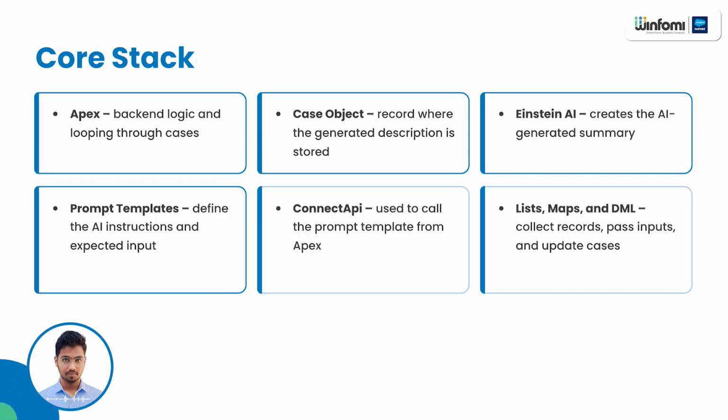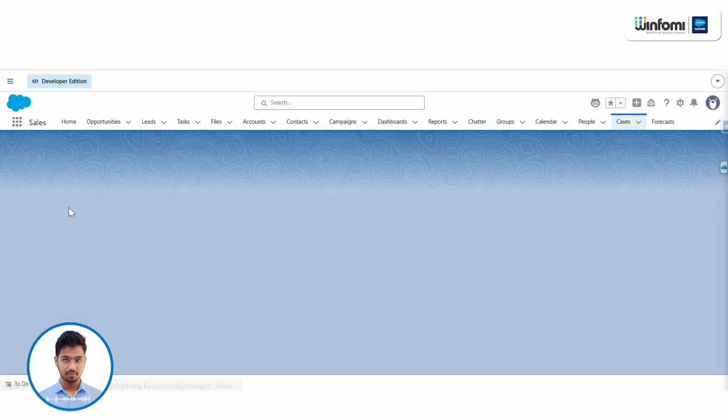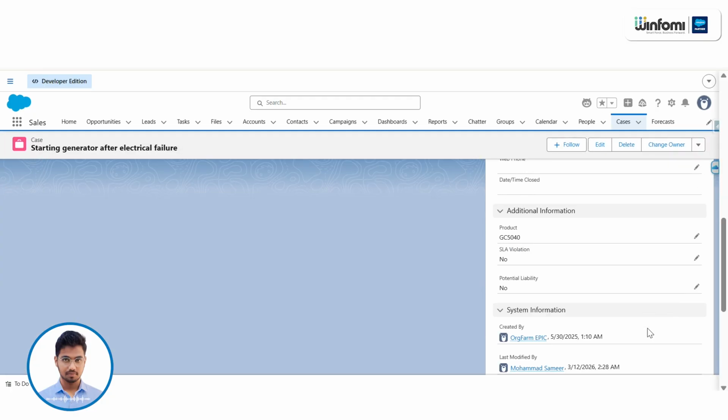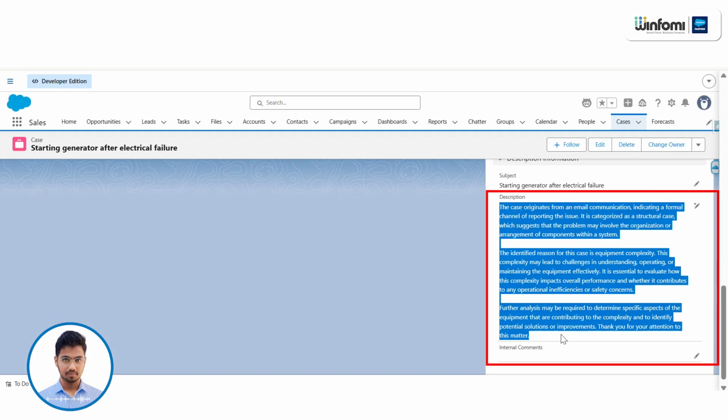First, I will show you the demo of how it works inside Salesforce. So first of all, I came to my Salesforce org, and here I will go to the cases. I found the cases. Let me open one case, case number 1,000. Let's go and see the description. Currently this is all the data I have, and here the description is there. This is already created because it's a test case which I have created.